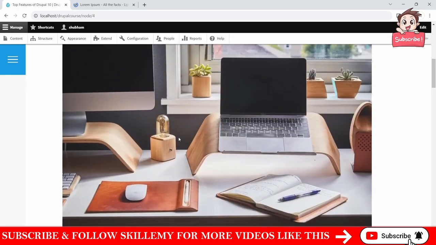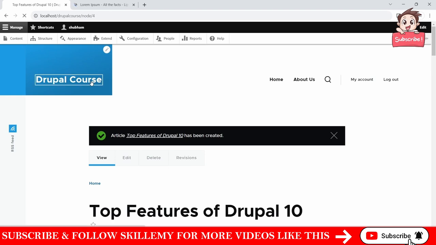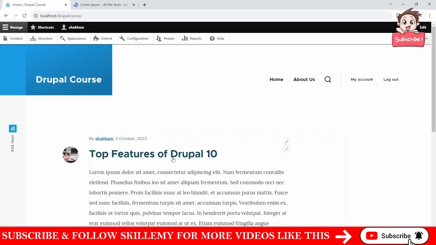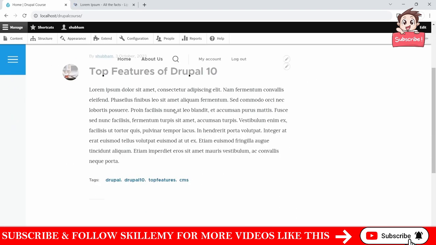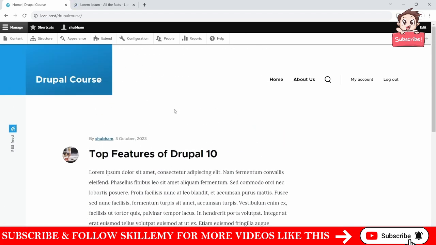Now if you go to your home page, then you will see that your article has been promoted to the home page, as you can see right here. So that was the use of those two promotion options.